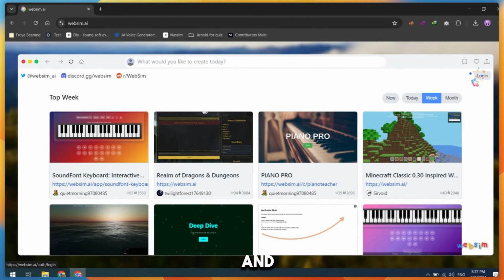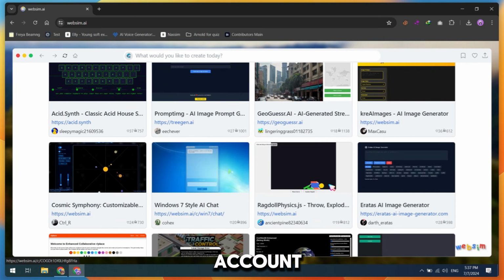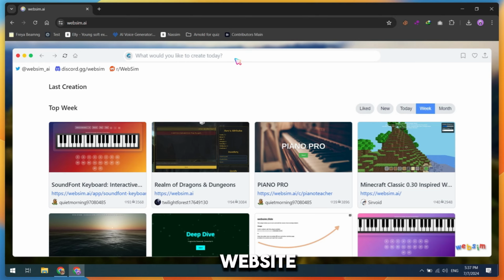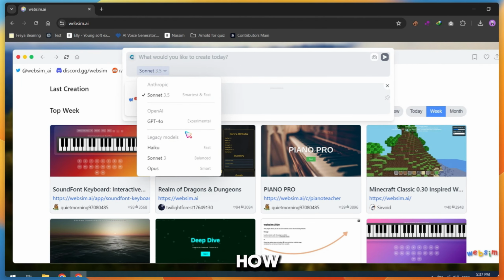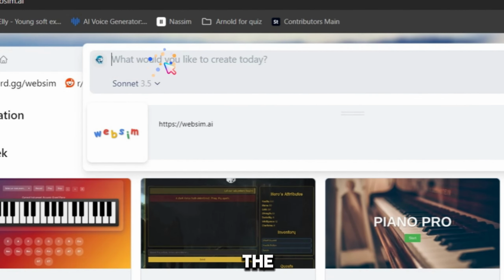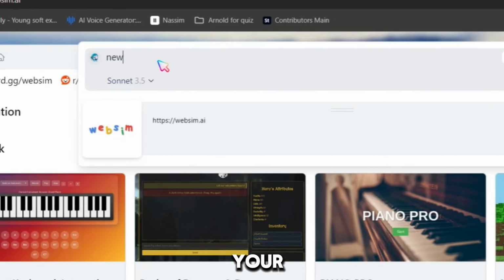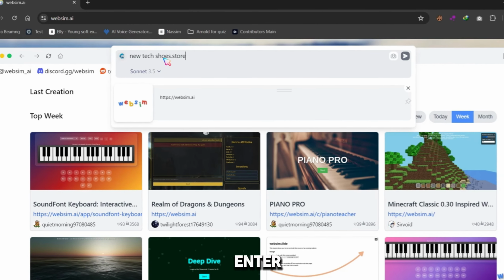Visit this website and log in with your Google or Discord account. After creating a free account, you can generate any type of website or application just by entering a prompt, similar to how we use ChatGPT. To create your first website, go to the prompt bar and select the AI model, such as Sonnet or GPT-4. Then enter your prompt like, "I want to create a shoes website," and press the Enter button.